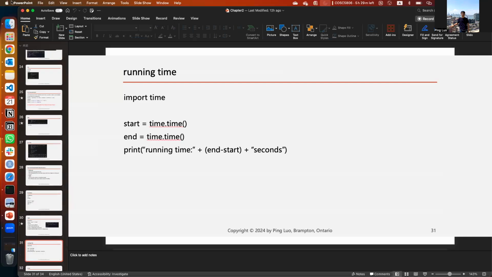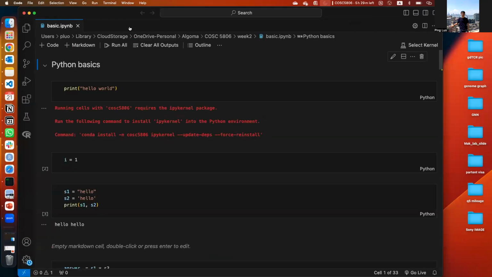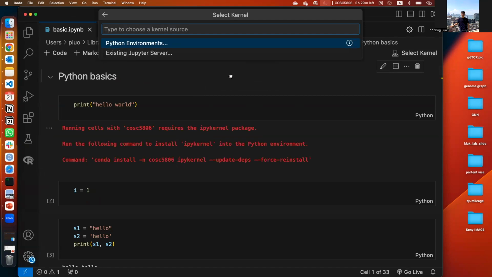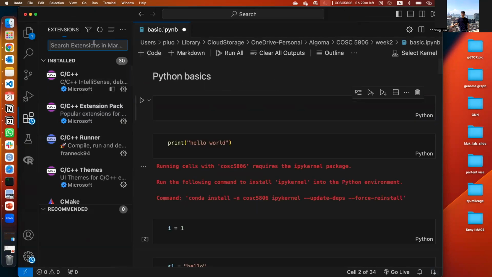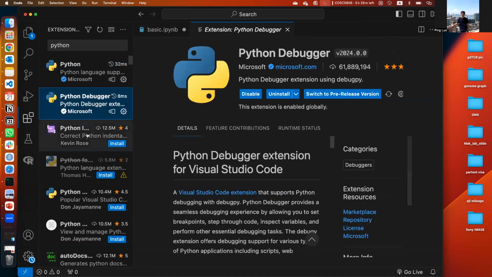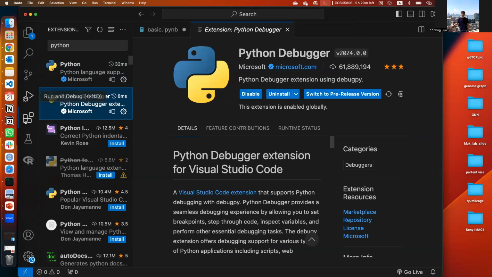I might be too fast about those things, so let me show you a demo, showing all the things we just discussed so you can understand them more clearly. Like I said, I created that 506 environment. First, we can search Python. For example, this one, Python Debugger. You can install these extensions to make sure that VS Code can better help you with coding.